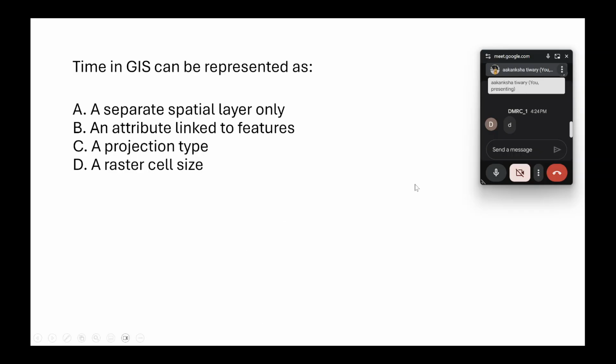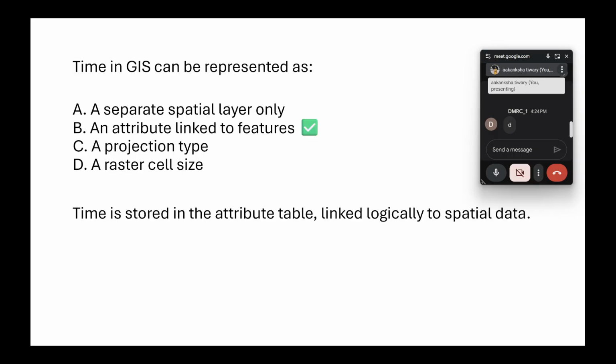So time in GIS can be represented as, I already gave you the answer, an attribute linked to the feature. Okay. In GIS you can represent the spatial features because the lat long values are in there in the canvas, but for the time it should be stored in the attribute table.